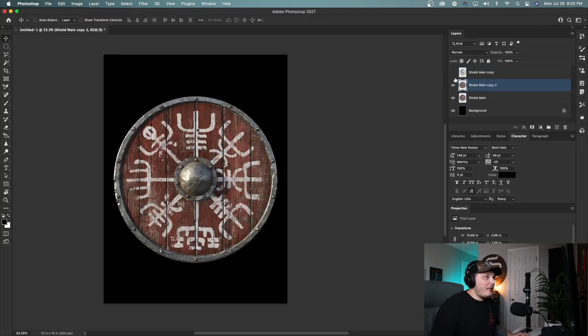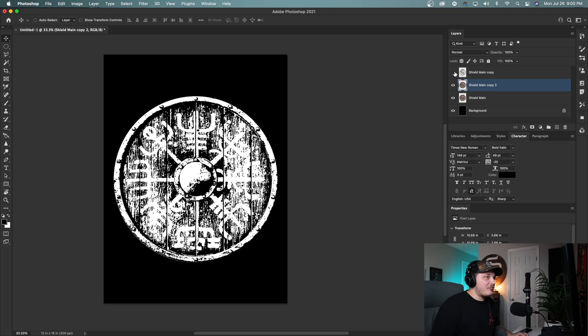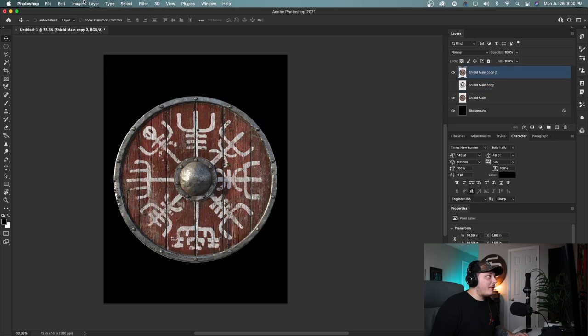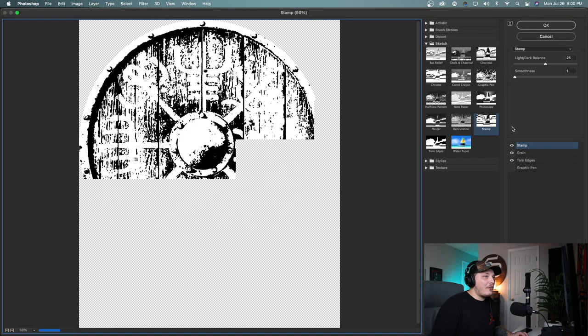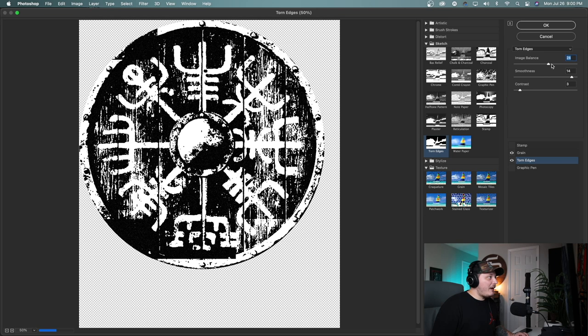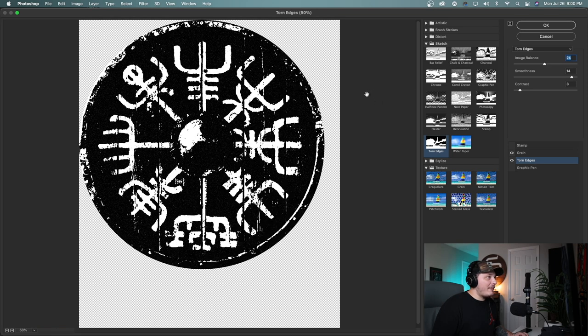There is one issue though. I think the outside lost a little too much texture, so I'm going to make another copy and we're going to desaturate this one as well. And what I want to do is go back up to filter gallery again, and we're going to edit it a little bit differently this time. With the second copy, I just want to try to bring out more detail in the wood part.